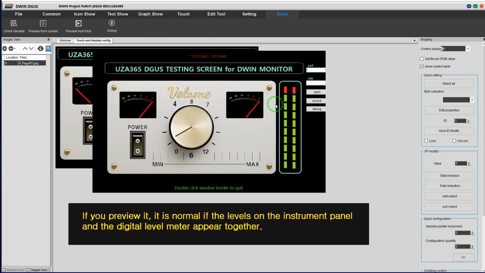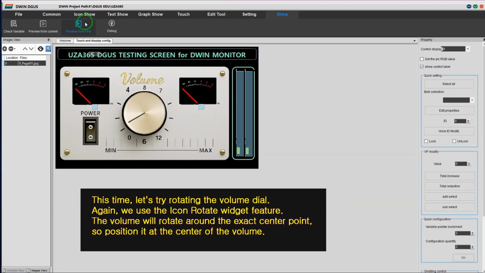If you preview it, it is normal if the levels on the instrument panel and the digital level meter appear together. This time, let's try rotating the volume dial.